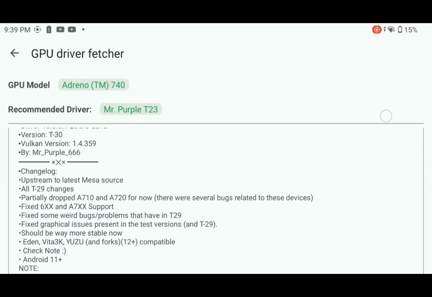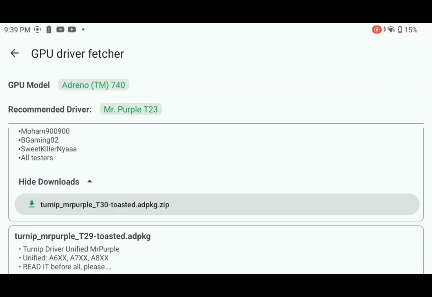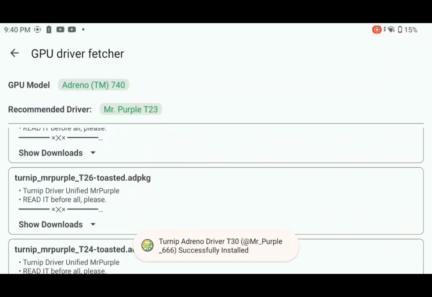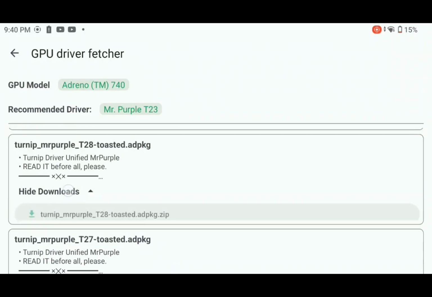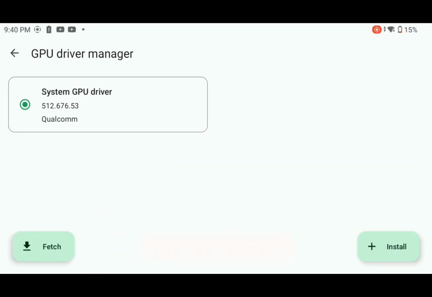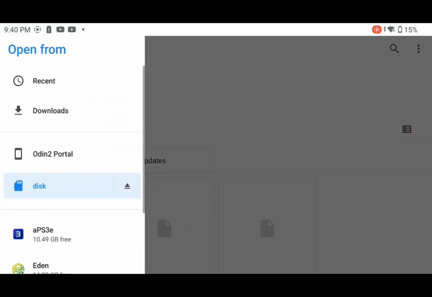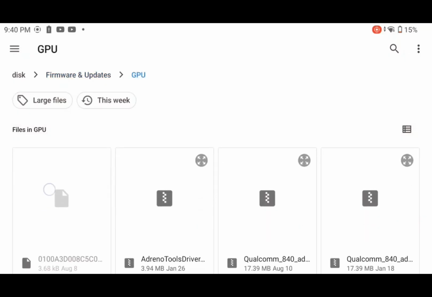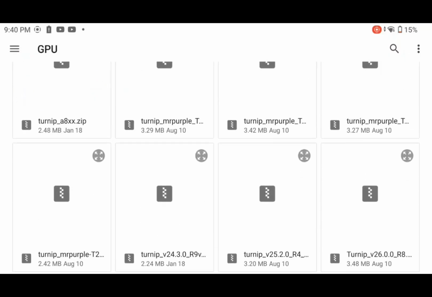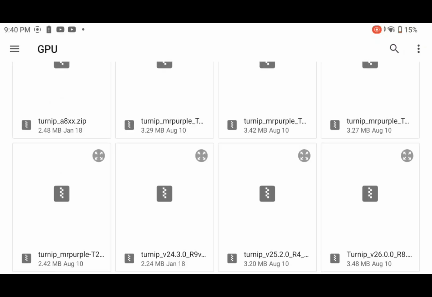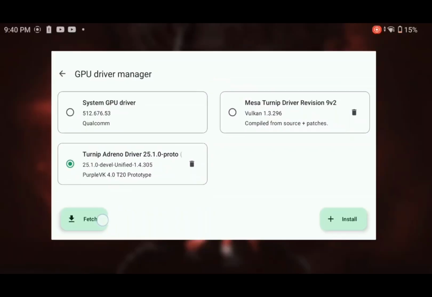I always download Mr. Purple's. The best ones are like T28, T26, T24, and the prototype T20. I have all of these listed in my Discord, which games are compatible for which drivers, as well as my configurations. I have a folder as well specifically for GPUs so that I can install them individually rather than fetch them.